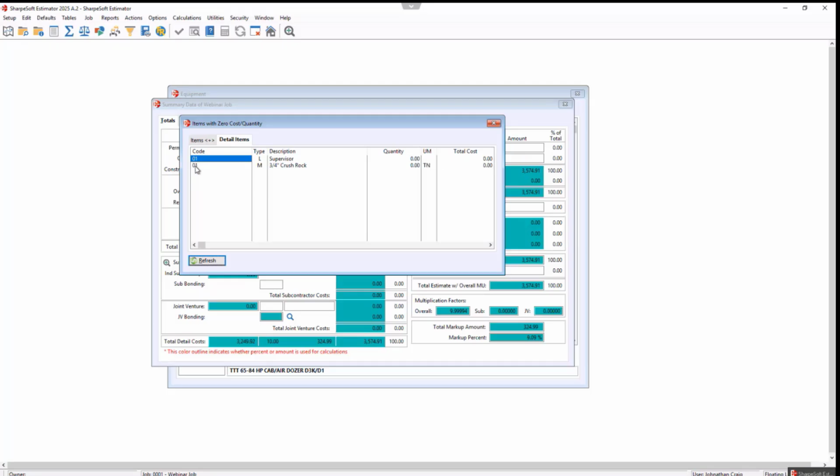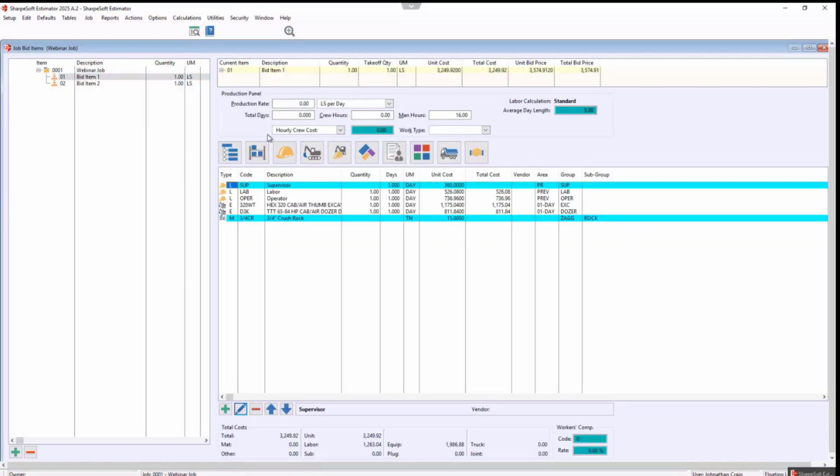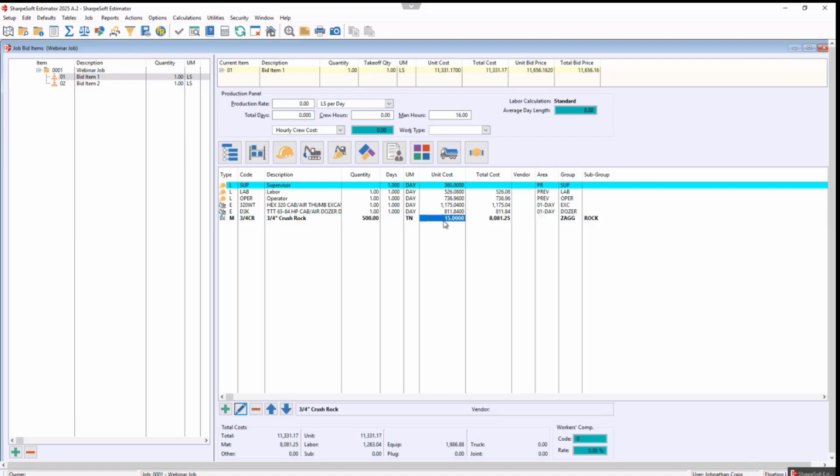And then we have bid item number 1, a material 3/4 inch crush rock with a quantity of 0 as well. So this tells you that there are different detail items that actually have 0 cost in them. So if you're like, oh wow, I really need to put some information in my 3/4 inch crush rock, you can just double click it and it's going to take you directly to where this information is.